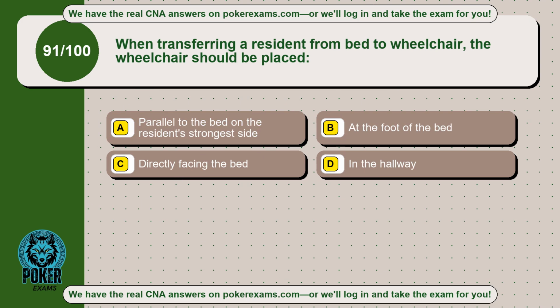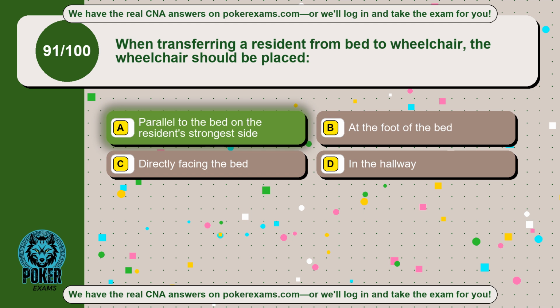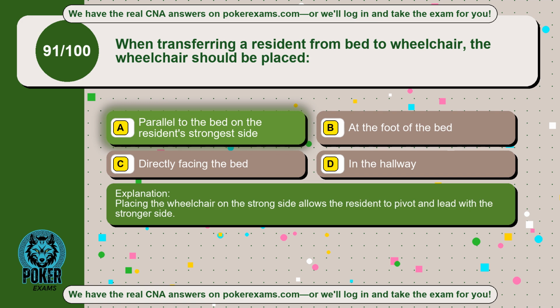Question 91. When transferring a resident from bed to wheelchair, the wheelchair should be placed: Option A parallel to the bed on the resident's strongest side. Option B at the foot of the bed. Option C directly facing the bed. Option D in the hallway. The correct answer is option A. Parallel to the bed on the resident's strongest side. Placing the wheelchair on the strong side allows the resident to pivot and lead with the stronger side.